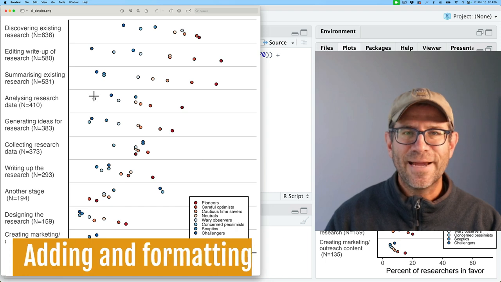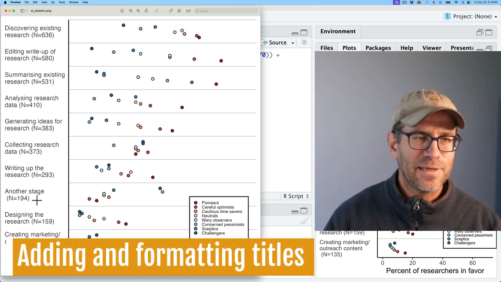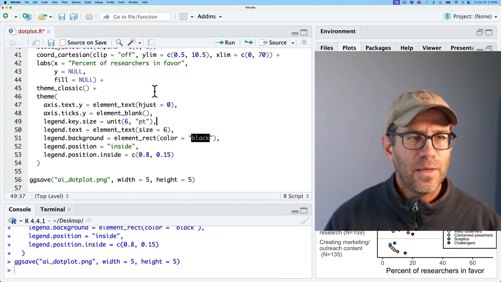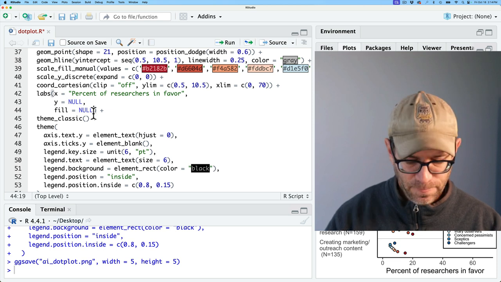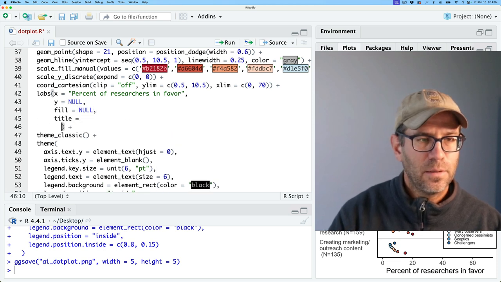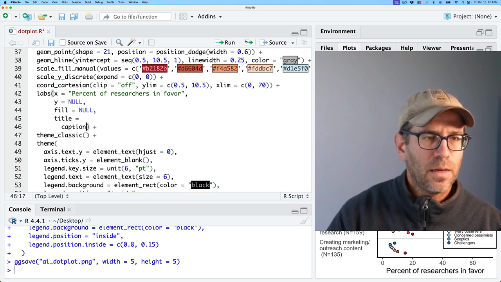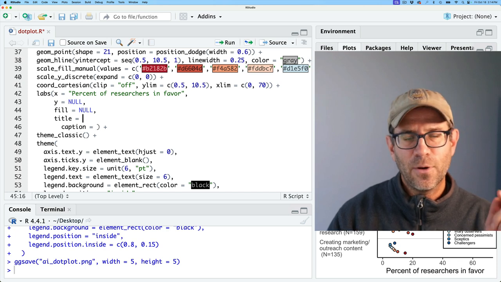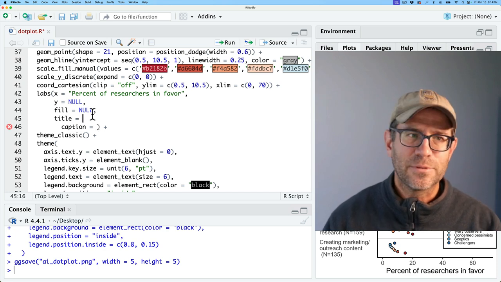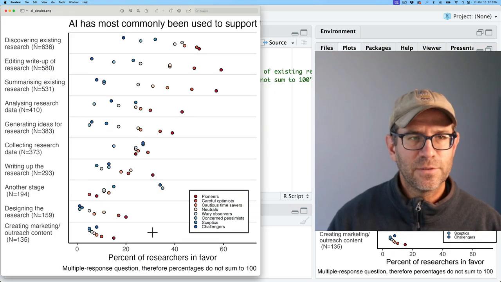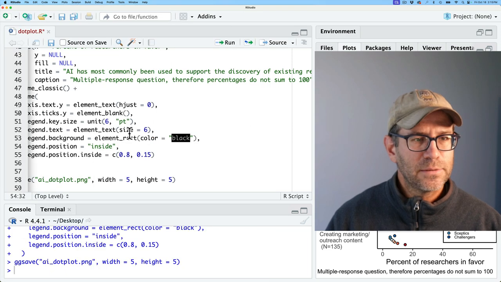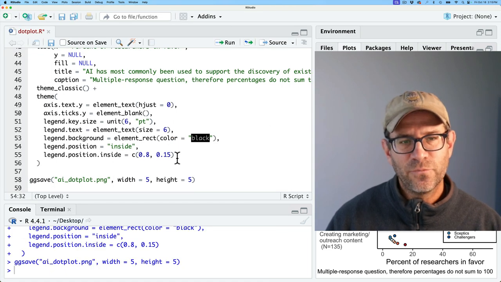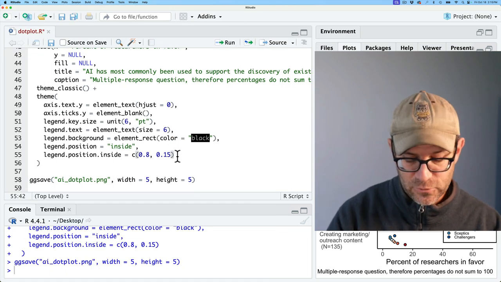The plot needs a title because, again, the previous version had a title as well as the caption. I think I'll come into labs here and do title and caption. I will copy over the text that we used for the previous episode. Very good. Now we have our title and our caption. Let's add in what we used before to get the title left justified.